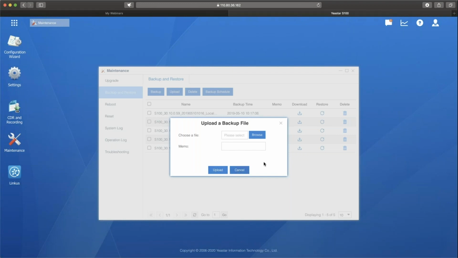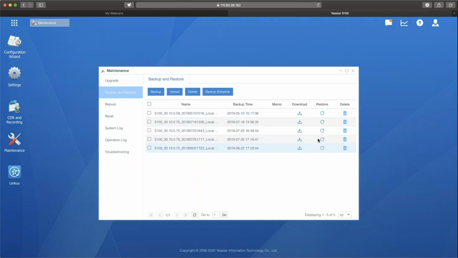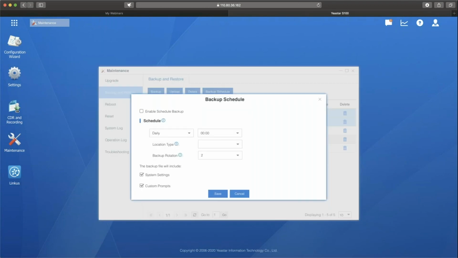Then you can restore it on your PBX. Exactly. And besides that, here's the delete button, so you can delete some of your backup files if you don't need them. Or you can set a schedule for your system to have automatic backup.